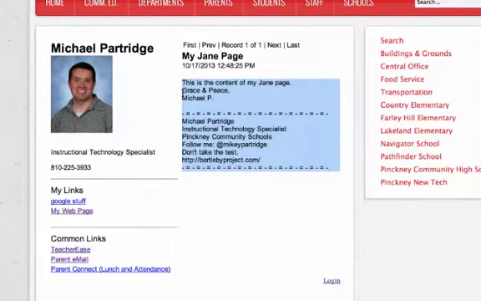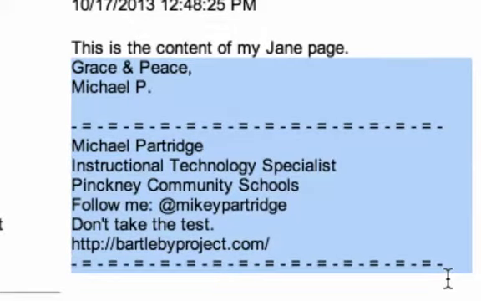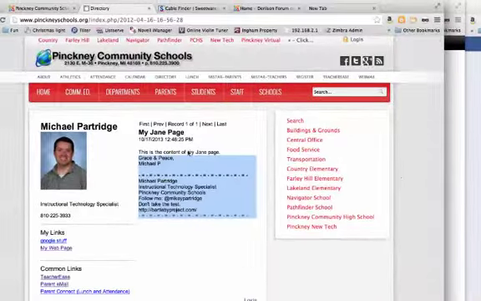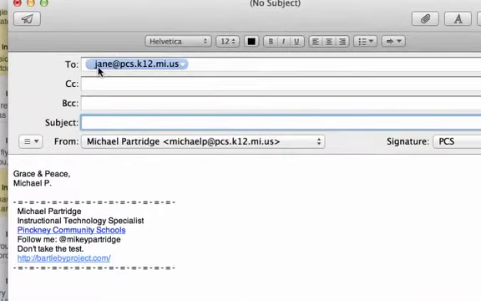And notice that mine actually here, right here, includes my signature. Now, I did that so I could show you what it looks like with a signature, and I'll show you how to avoid that on your own posting. So, like I said, it all starts with an email. Let's cut over to my email, and you can see I'm sending an email to jane@pcs.k12.mi.us. I'm using the Apple Mail program to do this.